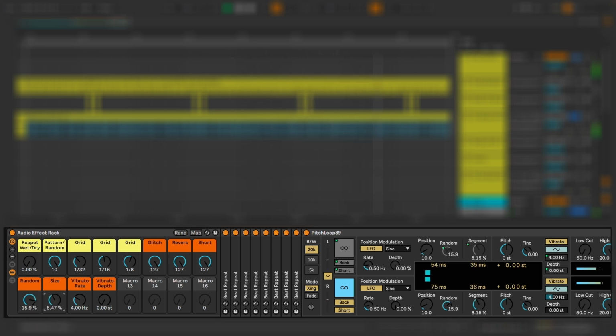Let's change the size. Let's add 5 semitones of vibrato. Let's add 12. And let's automate the glitch.